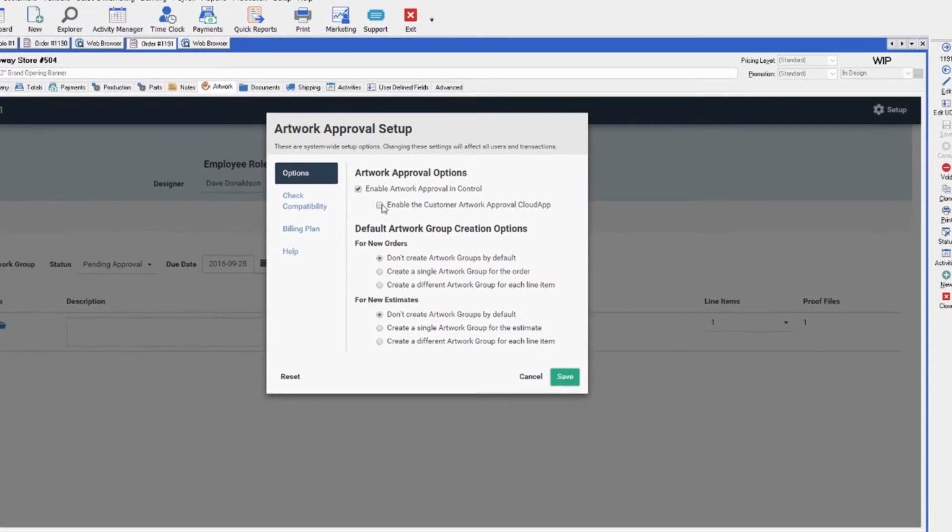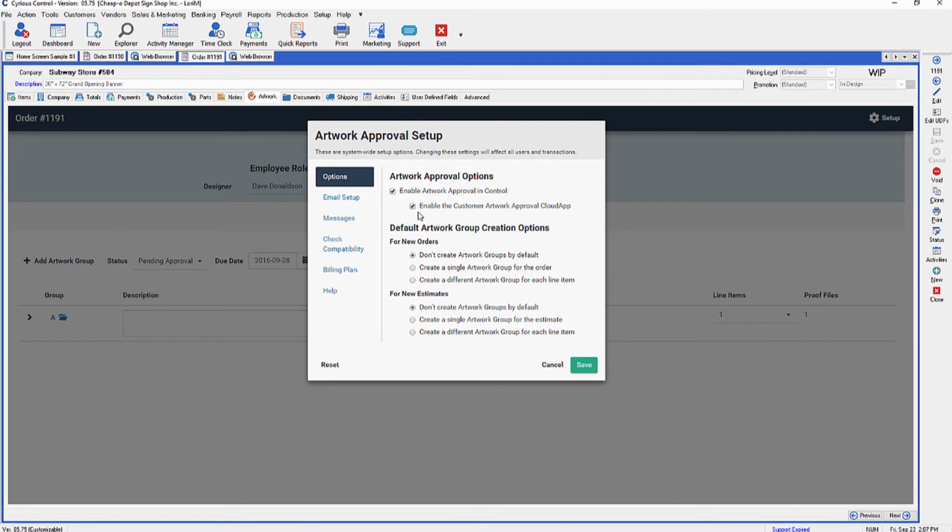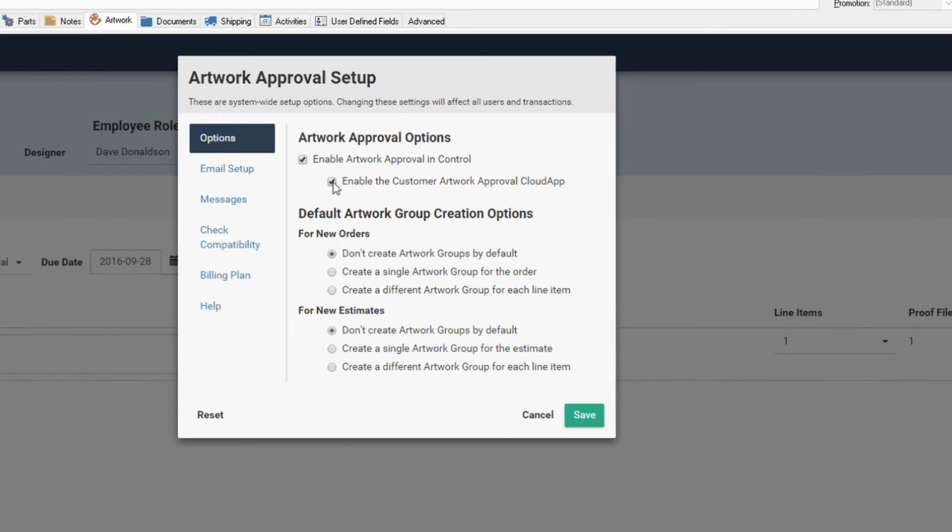By leaving this option unchecked, you'll only be able to use the Artwork tab in Control and no charges will be incurred. You'll also notice that some of the setup categories on the left appear or disappear depending on if the Cloud app option is enabled or disabled.